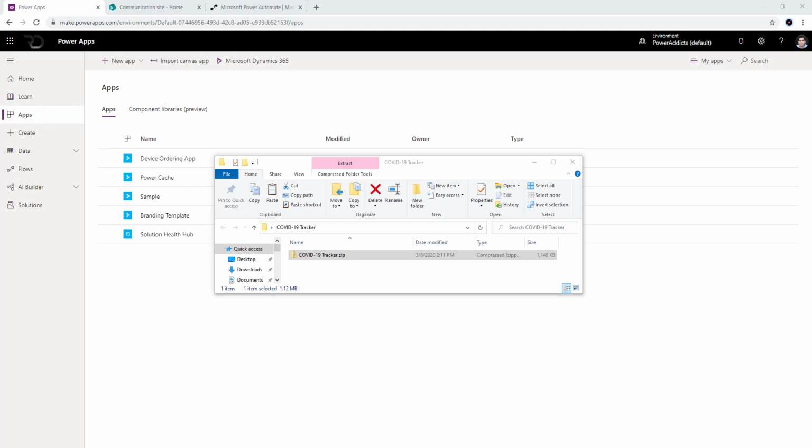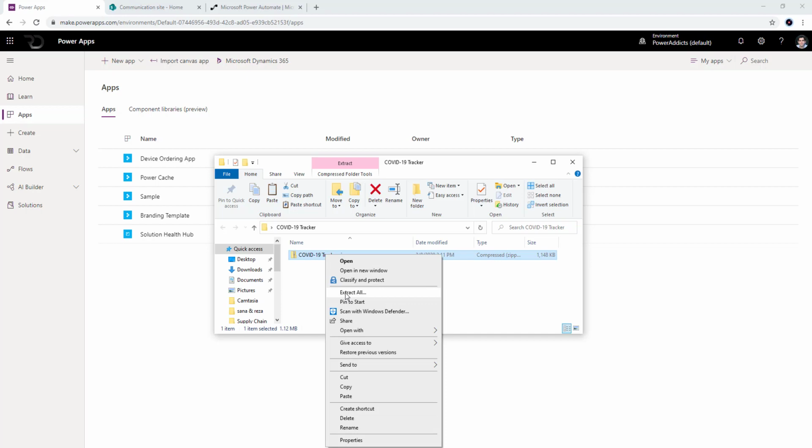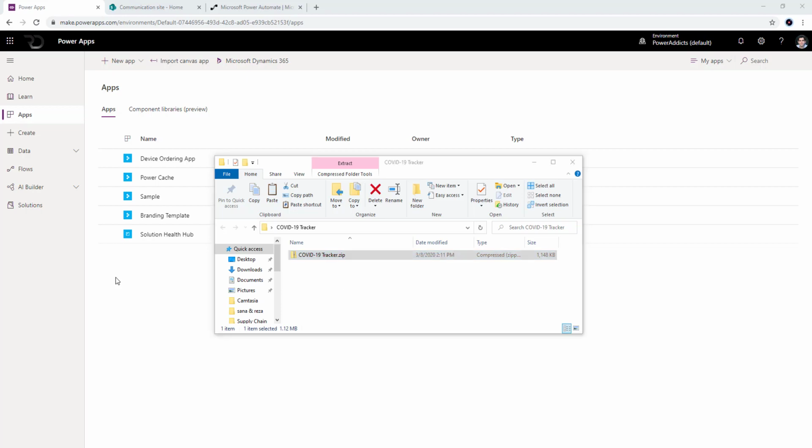In this video, I will be walking you through the process of deploying the COVID-19 tracking application on a new tenant or on your existing tenant. So in this solution, you will get a zip file. The first step is to unzip the zip file.